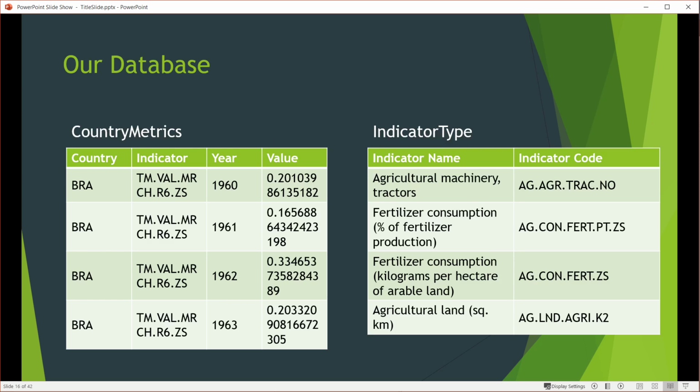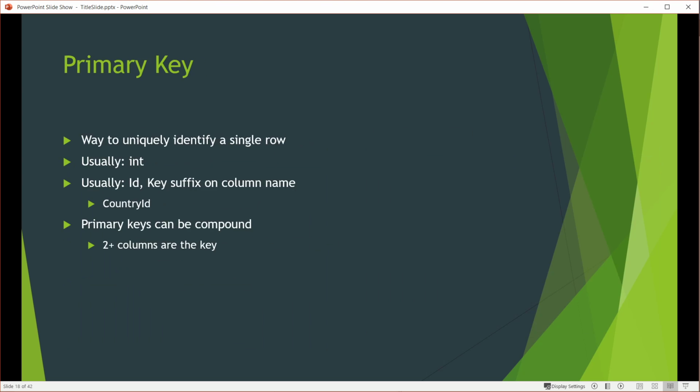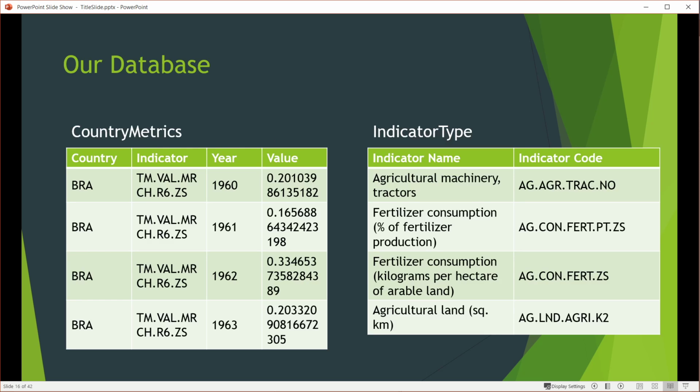So, for example, in our database, we may want to uniquely identify a row in the indicator type column. So we would specify, most likely, our indicator code as our primary key. The primary key is what we're going to use to establish a relationship between two tables later on. Now remember, this is theory right now. This is what I'm describing to you: tables, rows, column data types, and primary keys and relationships.